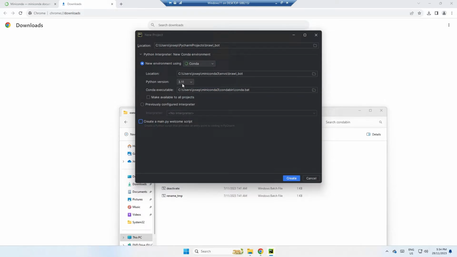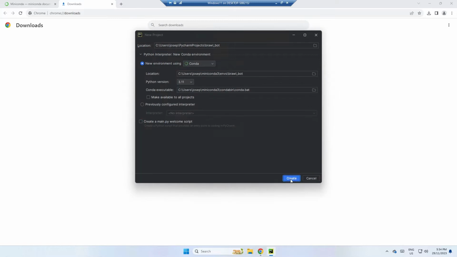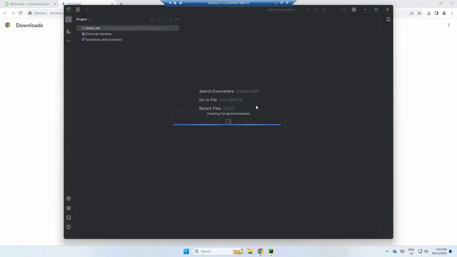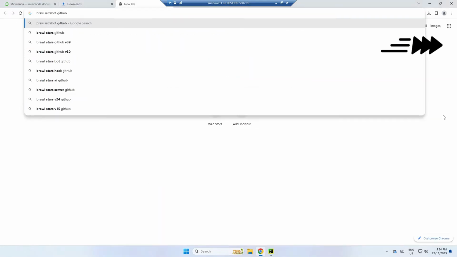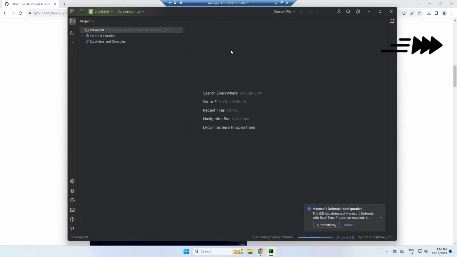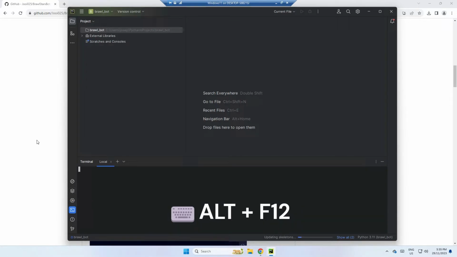And I'm going to untick create a main.py welcome script, and we're going to create our project. Once PyCharm is loaded, at the bottom left corner, select the 4th button, or press Alt F12 to open the terminal.